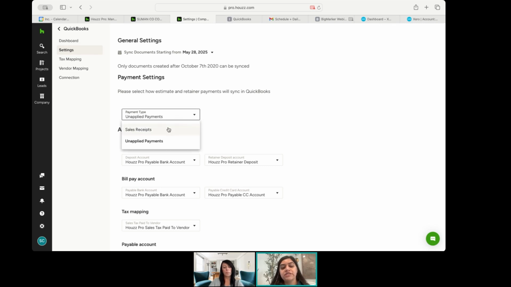The second option is sales receipt. But before I dived into that, any questions regarding unapplied payments? We do not have any questions yet. Okay, cool. Alrighty. Okay, so the second option is sales receipt. With sales receipt, what happens is payments against an estimate or retainer will sync over to QuickBooks and create a document called sales receipt. The sales receipt basically hits a liability account. And then as you apply the payment towards an invoice, that moves from liability over to income.